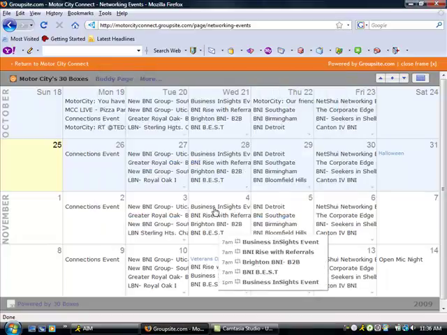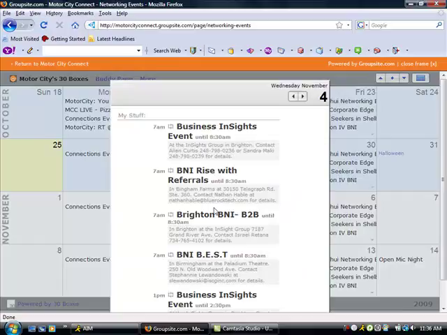And just so we can take a look, if you want to look at the Business Insights event, this is in Brighton. Very good group to take a look at. 7 a.m. Yikes, that's early. But you can go and be a part of that, okay? So this is how it looks, and you can just let somebody know or call and get the details. So that's a little bit about the other calendar and how to get your information posted on it.